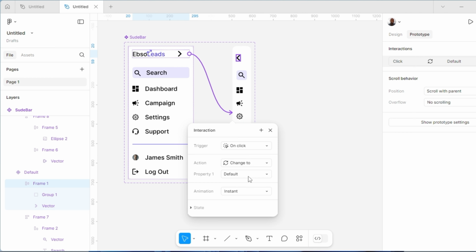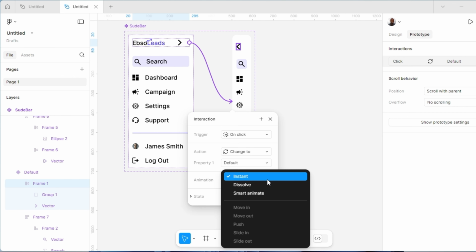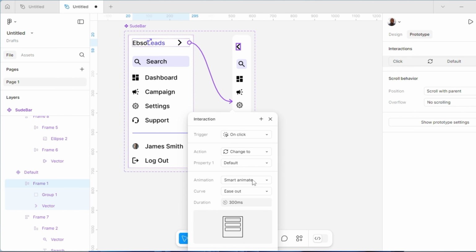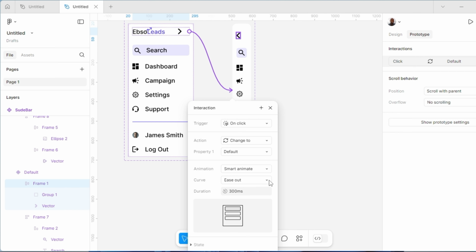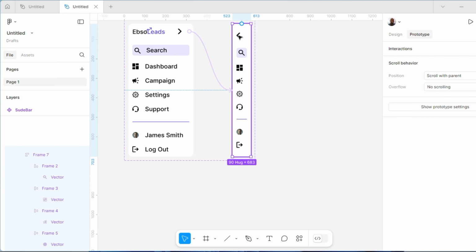Then under animation, you change it to smart animate. So then you leave it at linear, then you leave it at 200 milliseconds. Press enter, then you can close it here. Then after that, select this second one as well.